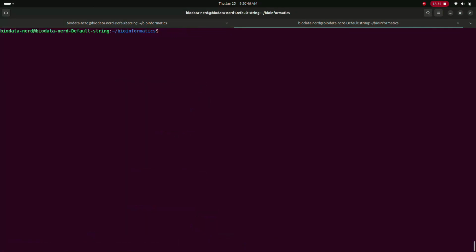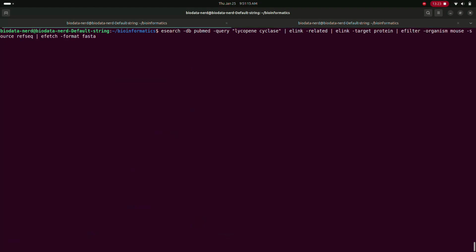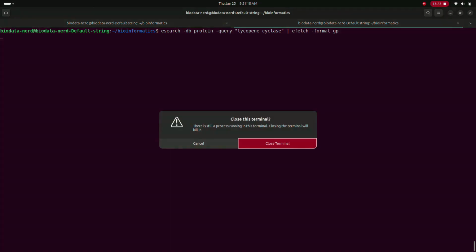So let's see, if we paste this data, we are searching the protein, the query is lycopene, and the format that we are choosing is GenBank format. So let's enter this query and wait how it returns the data, because we have changed the format. First it was FASTA file, now it is GenBank format, and let's wait how it generates the query results.